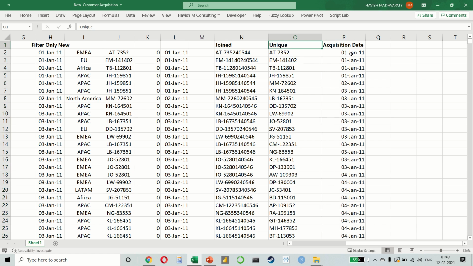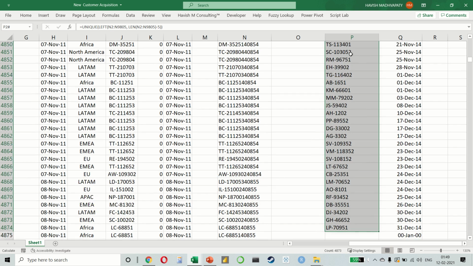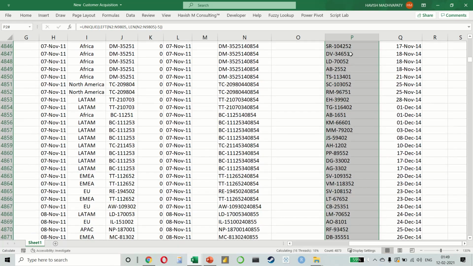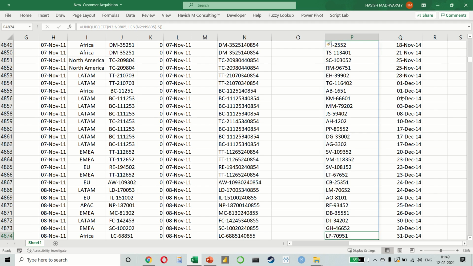acquisition date as well. So let's pause and understand what we have done so far. We have managed to create a list of unique customer IDs. And along with that, we also have the acquisition date with us.